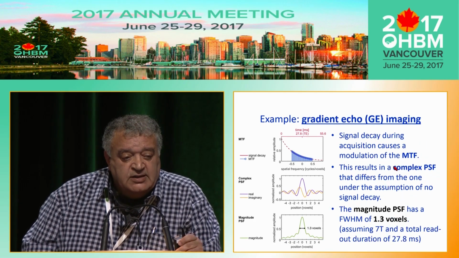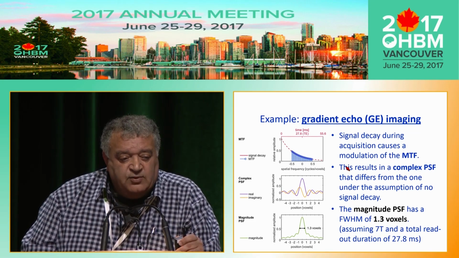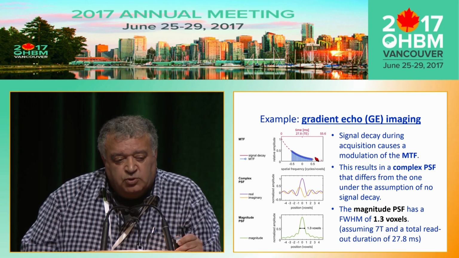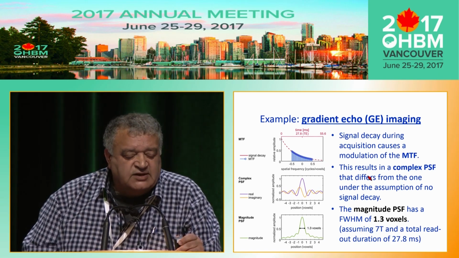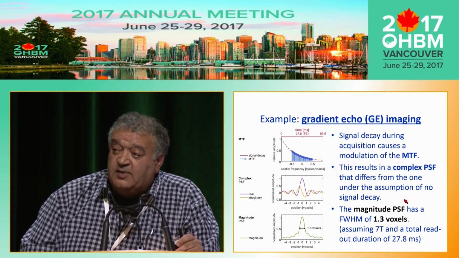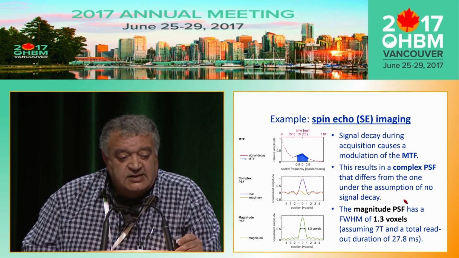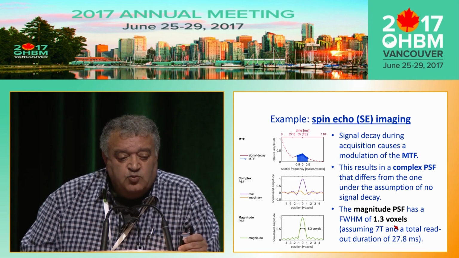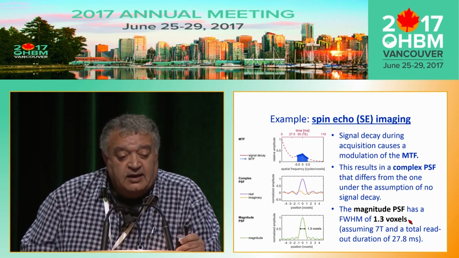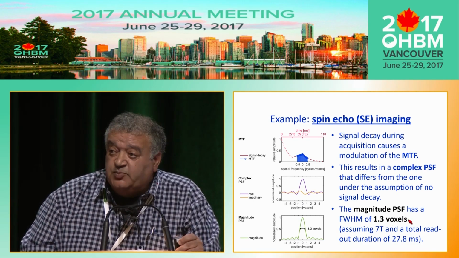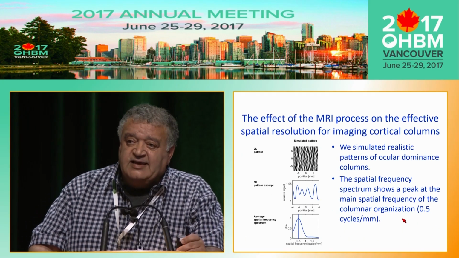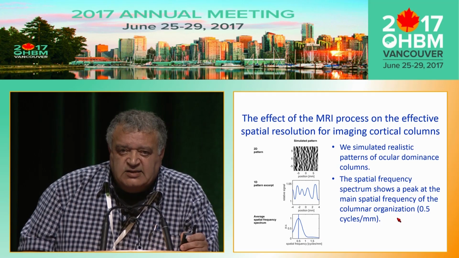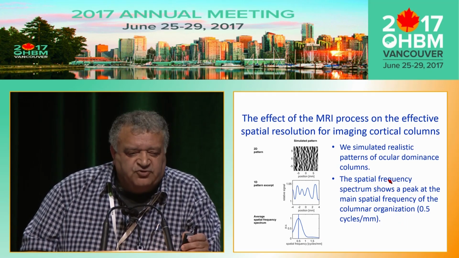in our simulation. Similarly, for gradient echo imaging, we now get an effect of signal decay on the modulation transfer function and the complex point spread function, we can see it here, and the full width at half max is 1.3 voxels. A similar result we obtain for 7 Tesla and a readout duration of 27.8 milliseconds also for spin echo.